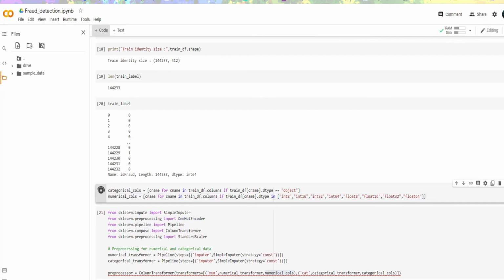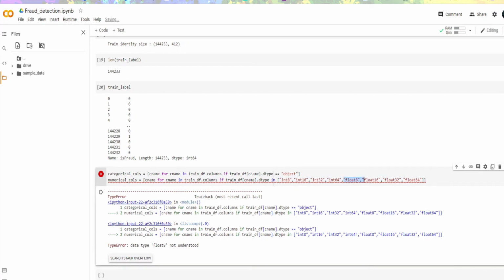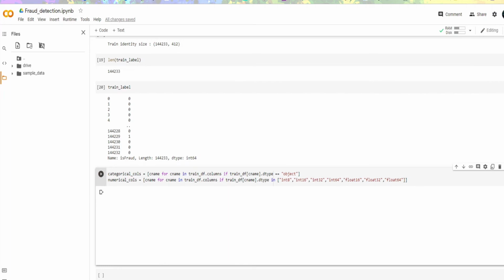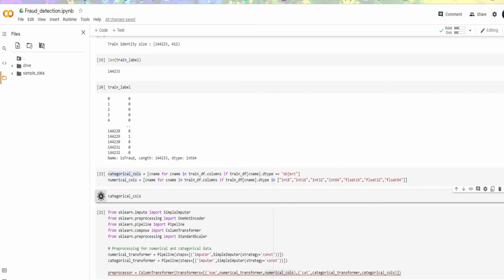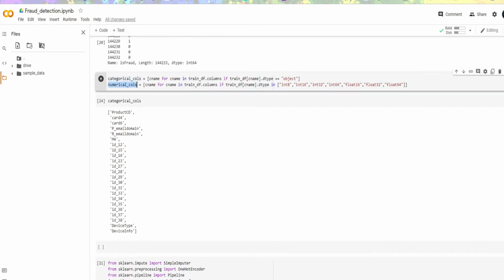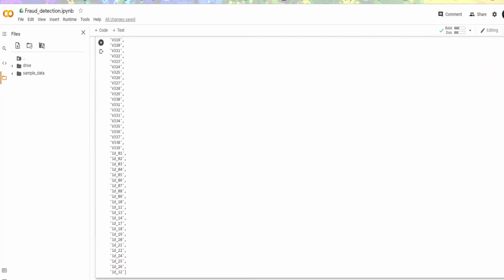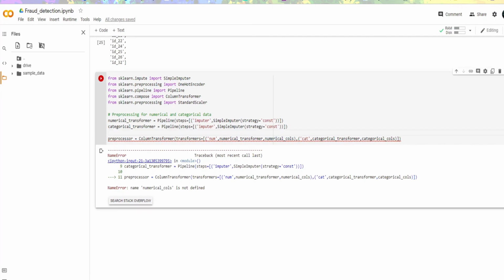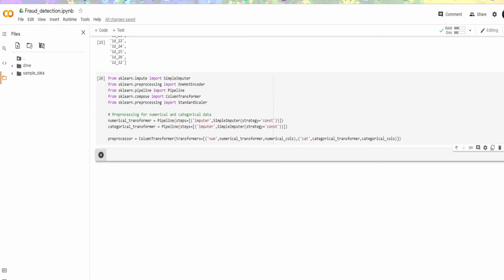So if you just run it, my bad, yes, and if you see categorical columns, you have everything which is categorical, and then we have the numerical columns, the names of all of these columns. What we are going to do now is just pass these through this, so we will have a transformed data set.